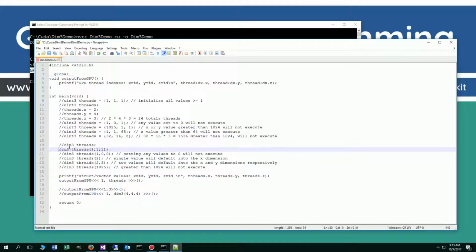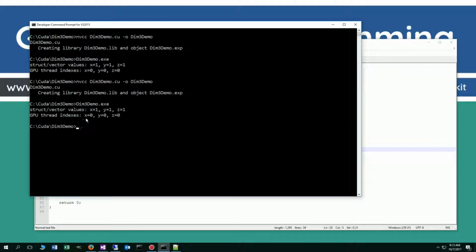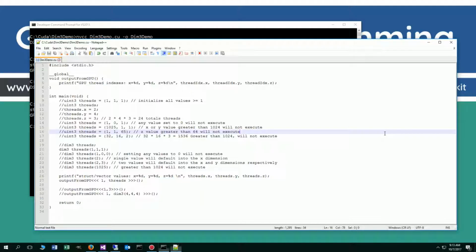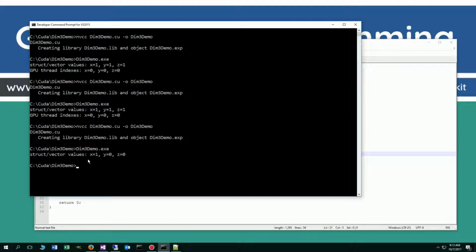That, of course, is the exact same thing as doing it this way here, right? And we'll get the exact same results there. 1, 1, 1, and the index is there. It executed. All right, so that's important to note. If you set any values to 0, you will not get a warning. This will compile, and once again, the kernel will not execute.